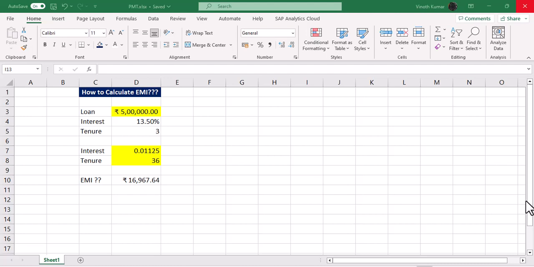This is our video number 5 actually, and we are going to talk about the PMT function in Excel. What a PMT function does for you is it will allow you to find out your EMI for a loan. Whether you're going for a housing loan or a personal loan, you can use this as a calculator for you.